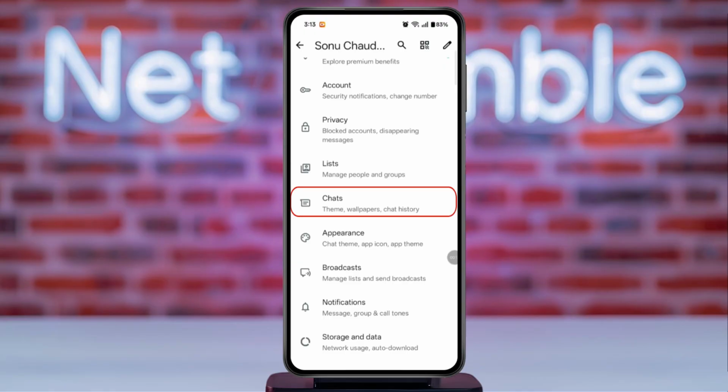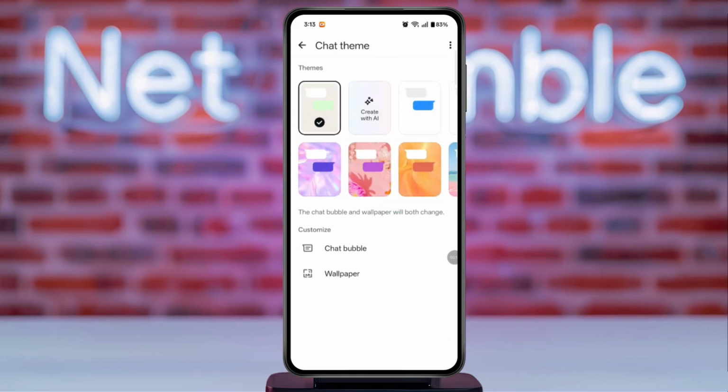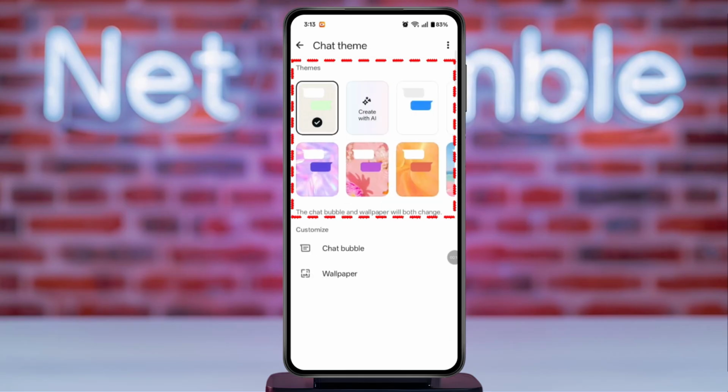Next, tap Chats, then select Default Chat Theme or Wallpaper under the Display section, depending on your WhatsApp version. You'll now see several wallpaper options: solid colors and photos. Choose the category you want, then select a wallpaper preview.